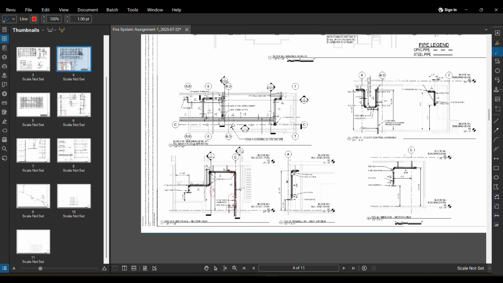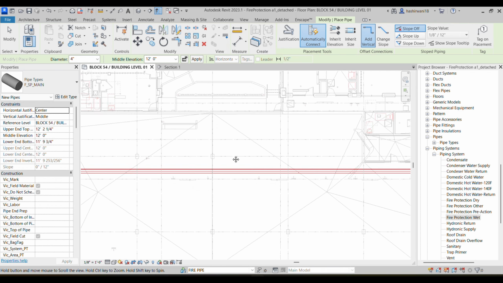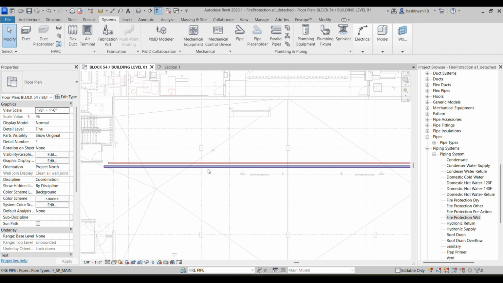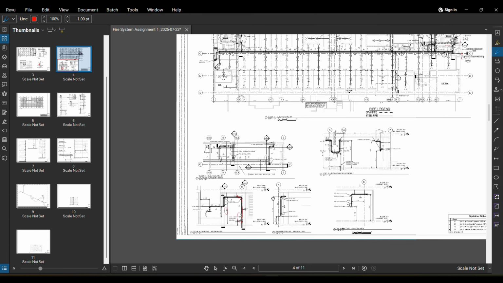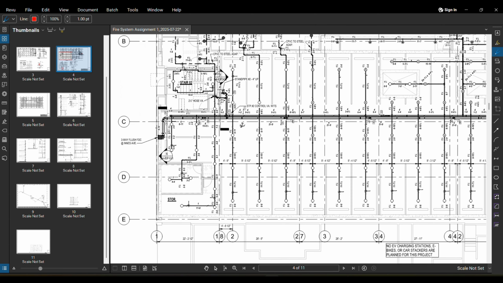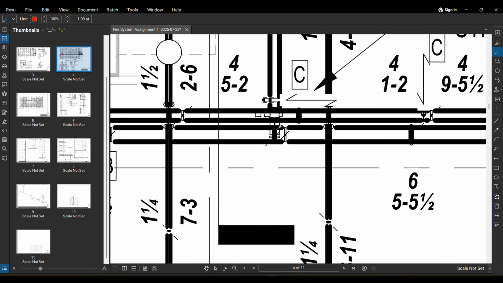Now what I'm going to do is, if I go near to this level 1 here, I'll escape. Now I'll just CS, which is create similar, and I will try to create a branch here. My first branch is here, and it is a 4-inch pipe, and the length of this pipe is 6 feet 1.5 inches. So let us try to create this pipe.